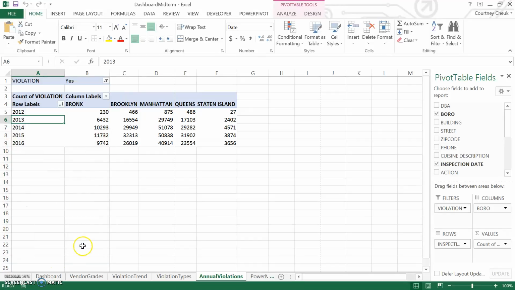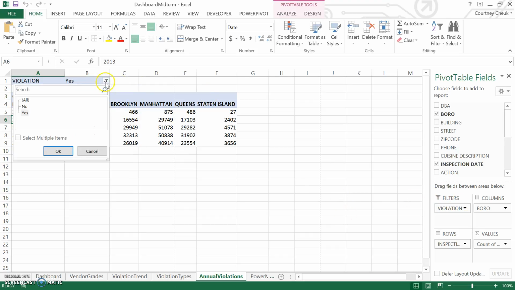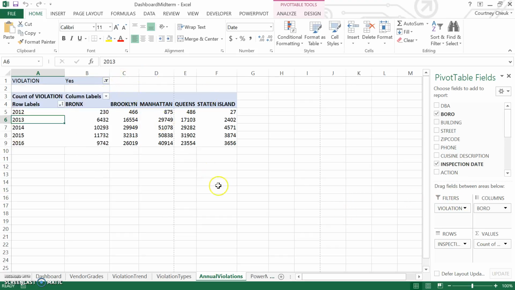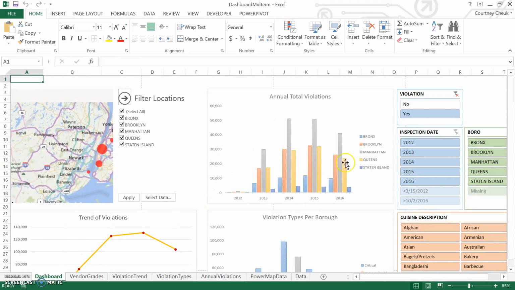So it was a bigger picture. And so afterwards, I put boroughs in columns so I can see the count for each borough, and I put the count of violations in the values. And like before, I also put violation into filters so I can filter a yes or a no. And we can see that over here in the dashboard.